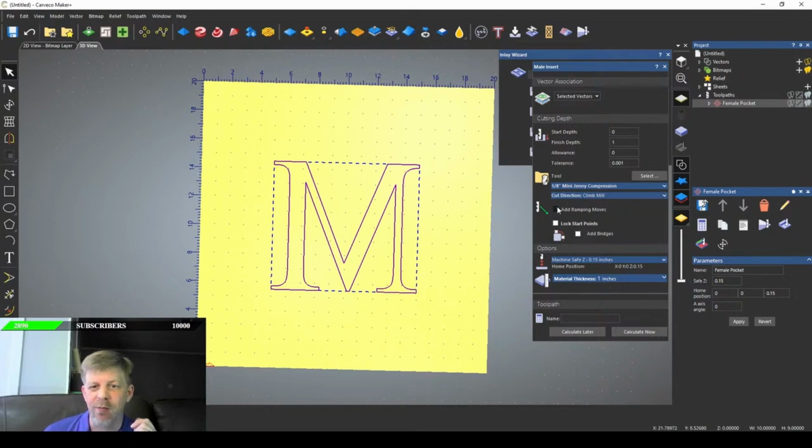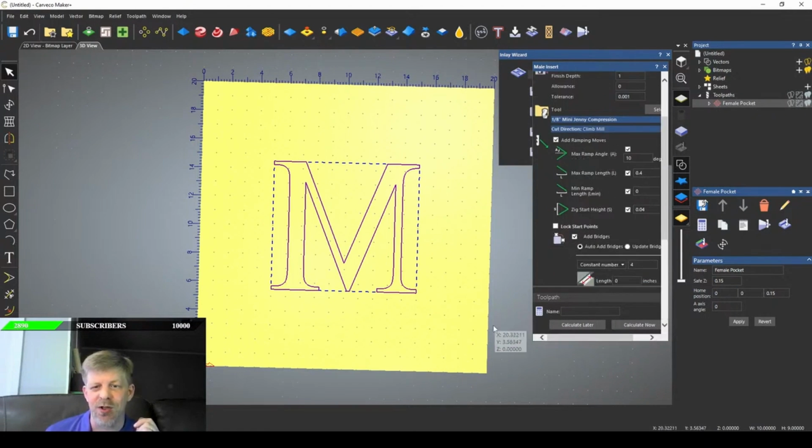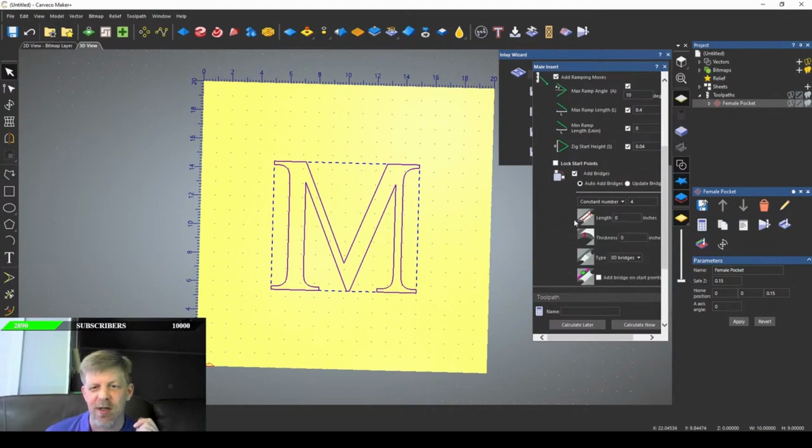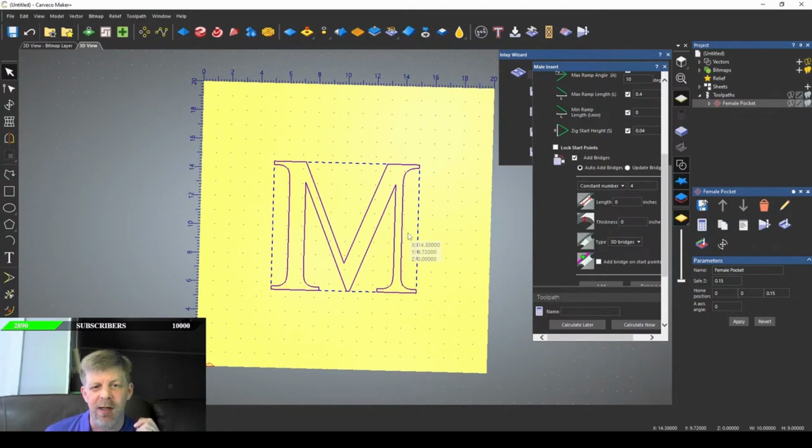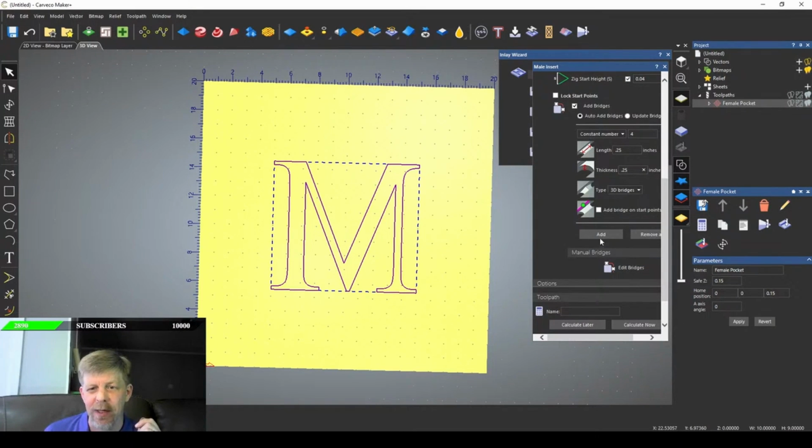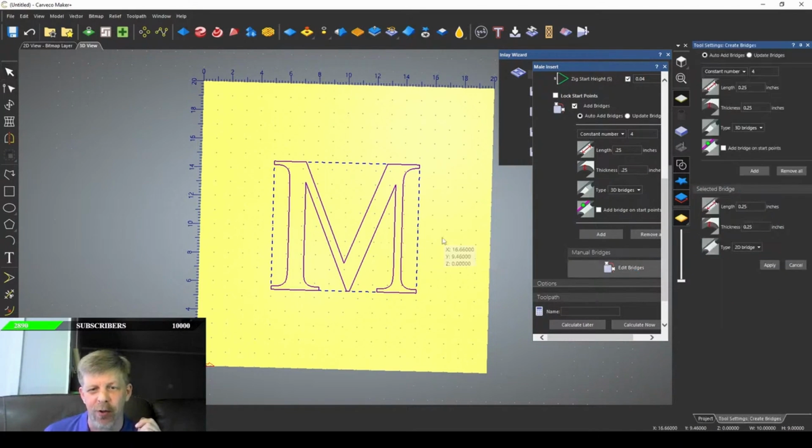Okay, I'm going to add ramping, and we need to add bridges so that when we cut this all the way through, there's something that is holding it in. Now, the bridges are going to be at the bottom, so it's not really going to matter about those bridges. So what we want to do is just put in some nice bridges, a 1/4 inch that's going to hold this piece in, and we can add them in, or if we click edit bridges, we can actually pick where we want our bridges. And this is the method that I like to use.